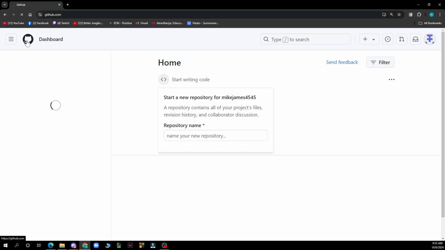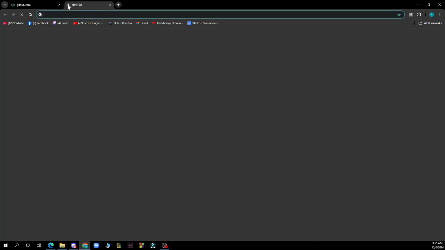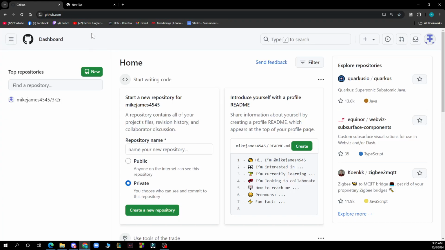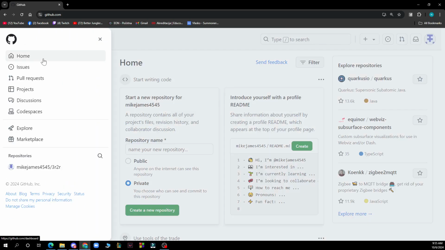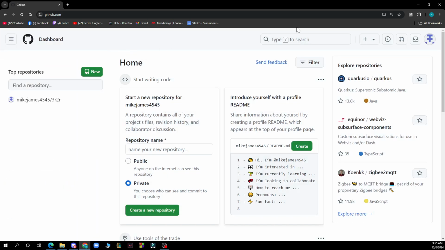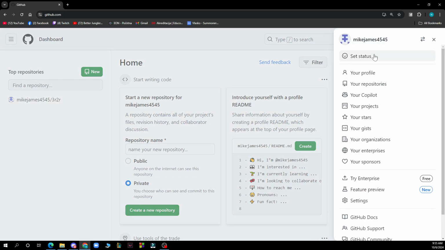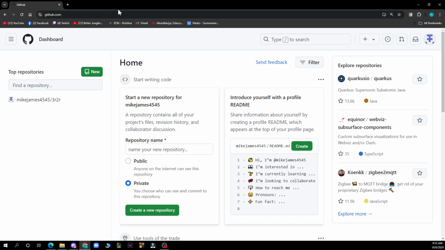But now guys, let's see what we have in front of us here. As you can see, we have the official GitHub page, where in the top left corner we have the three lines where you have the home, issues, etc. And in the top right corner, when you click on your profile picture, you have your profile, your repositories, and those things. But now guys, let's see how you can actually go and find a personal access token on GitHub.